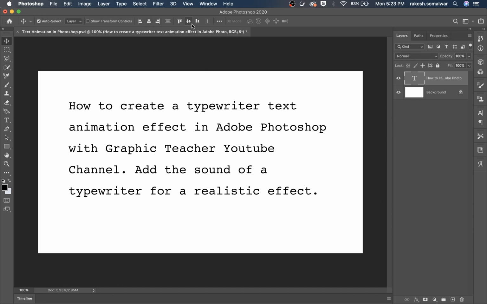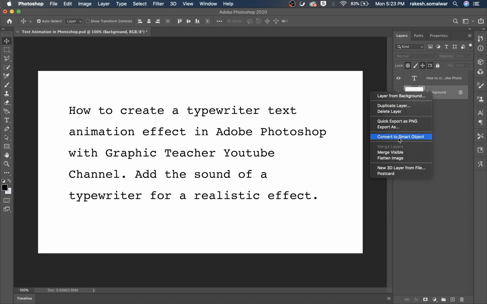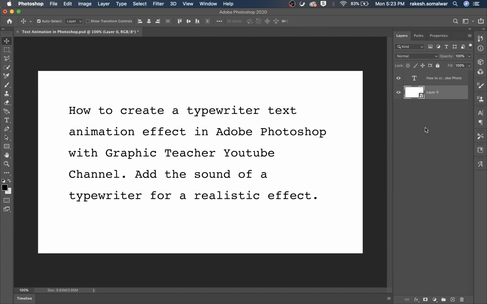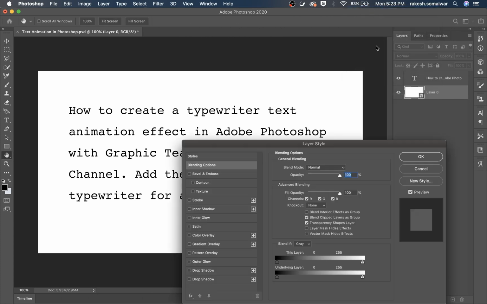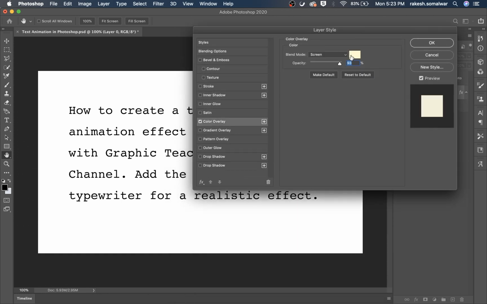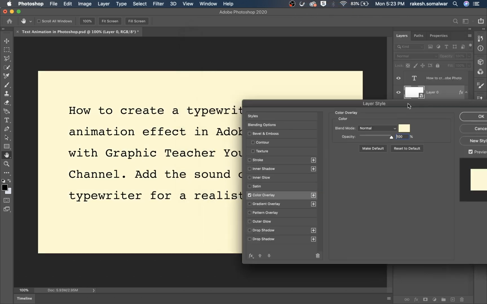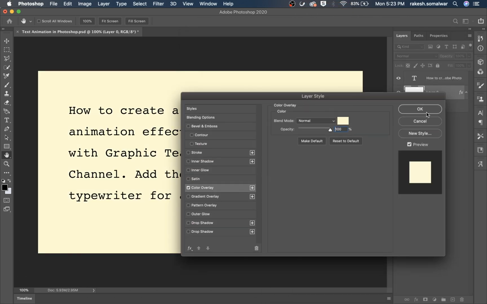Vertically align it to the page, and right click on the background, convert to smart object. Select the background, right click on it, go to blending options, fill color overlay, and choose yellow, light yellow.